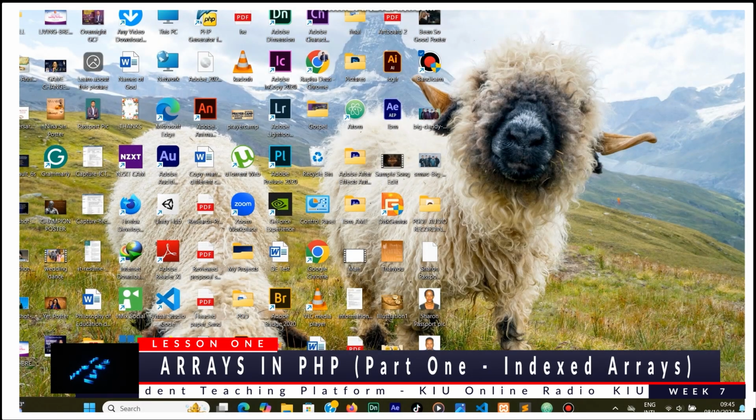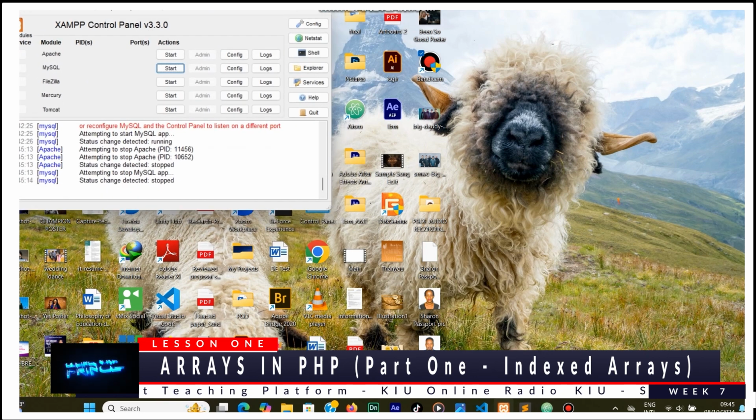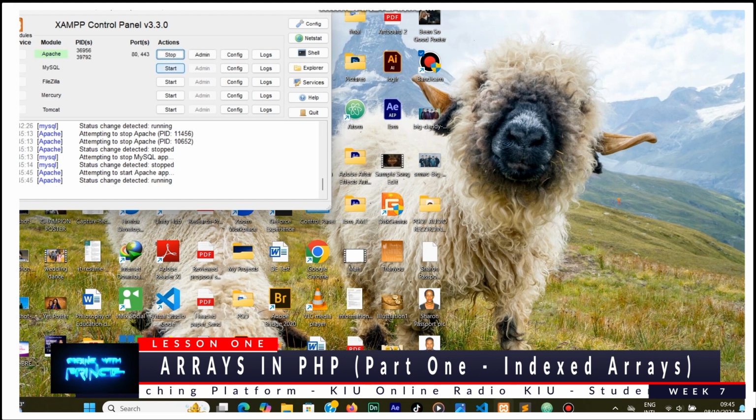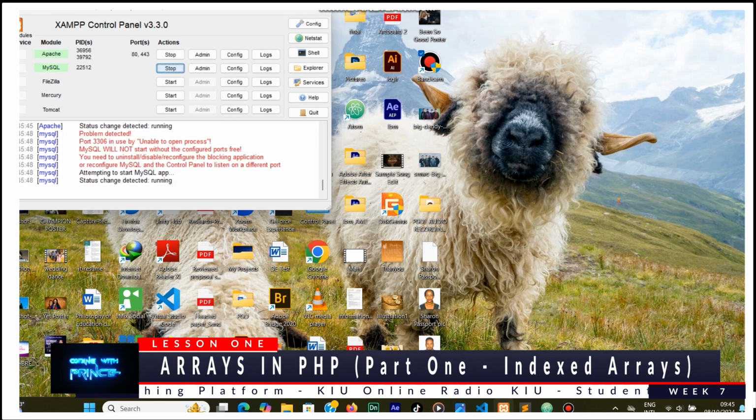Okay, welcome. Today we are going to be looking at arrays in PHP, and to do this, you need to have XAMPP installed, which will connect the MySQL database to your PHP. So install it. Just download and install that app. After that, run my Apache server and MySQL.